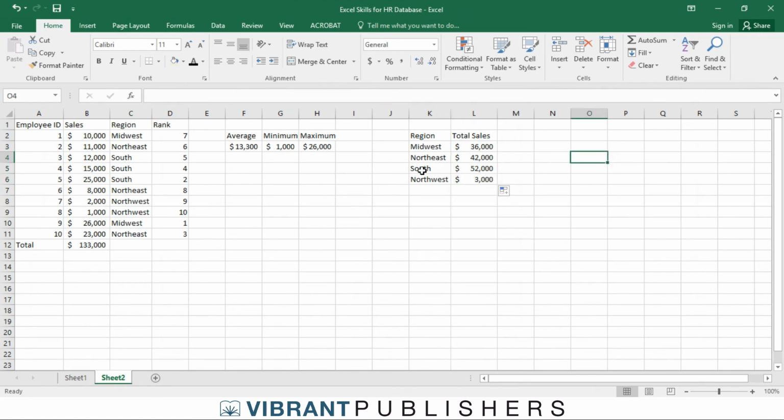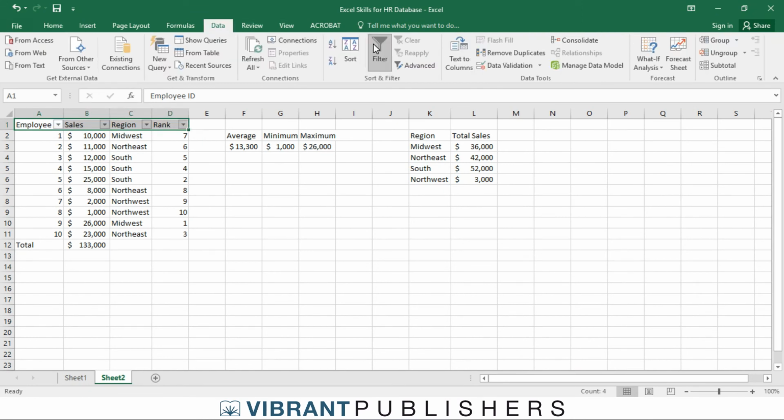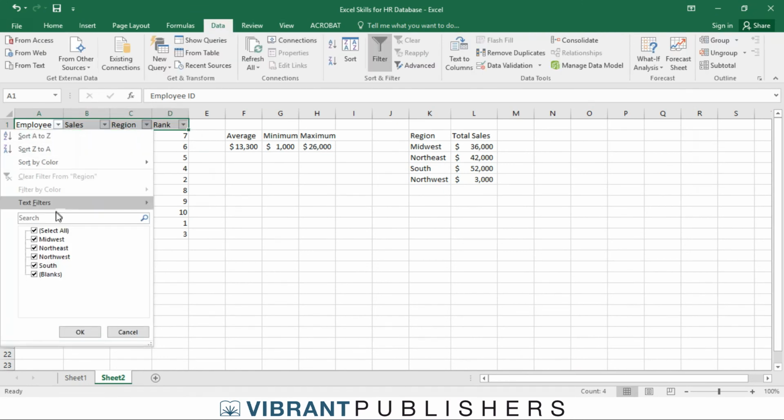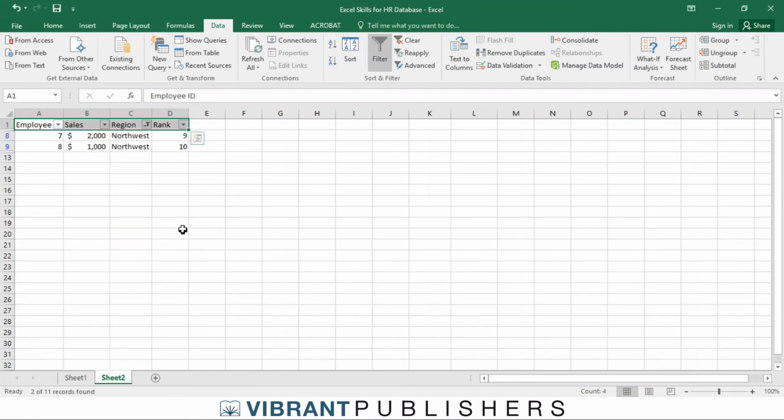So it looks like the South has done the best with 52,000. The Northeast is coming second with 42. Midwest is third with 36, and the Northwest is 3. Let's just check the Northwest. That seems kind of small. So we can come over here, and an easy way to do that is that we throw a filter on, and we can filter by our region. That is Northwest. Click on the check. Yep, there we go. See, sales are only $3,000.